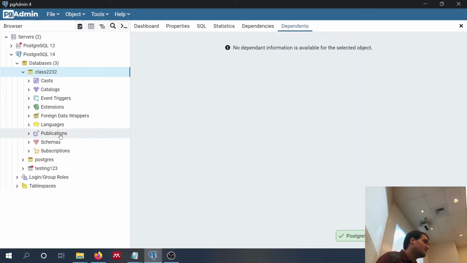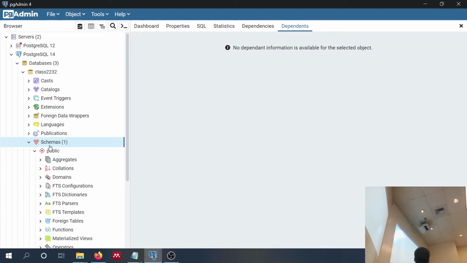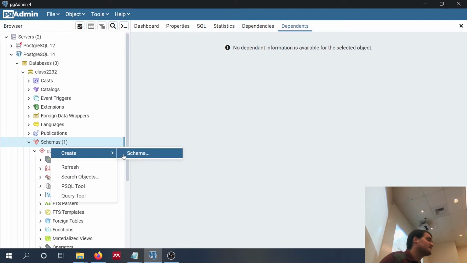Okay, so now we can come down here to schemas. Does everyone see that? There's a couple things we could do here. We have a public default schema. If we wanted to, we could do everything inside of that. Okay, but that's not what we're going to do. All right, so instead, what we're going to do is we're just going to right-click, create schema. Does everyone see this? Right-click on schema, create, and then schema.